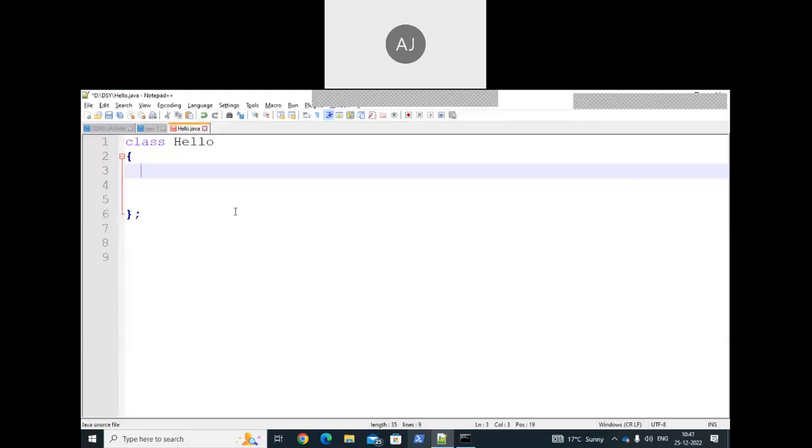Okay, with the help of the main method, the execution of the program will begin. Like in C language, we use void main. We'll discuss later what is the meaning of void and what is main. In C++, we're also using void main.